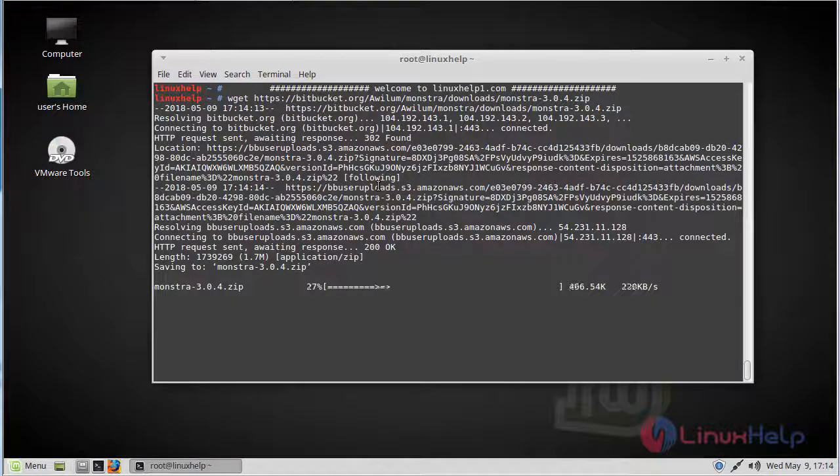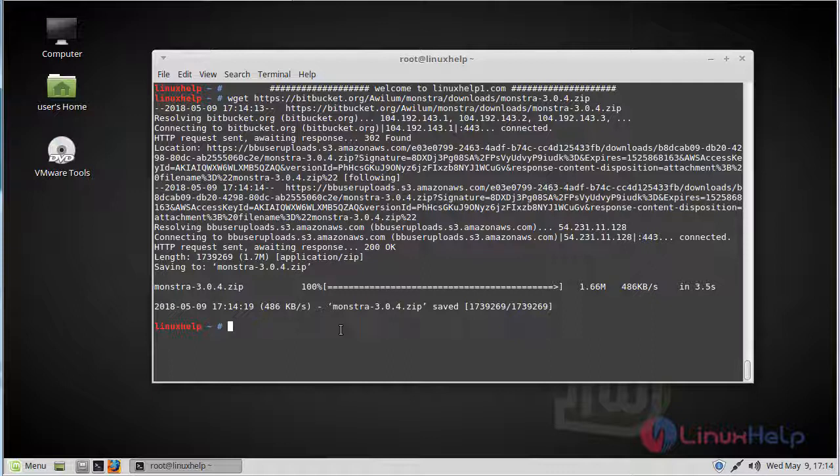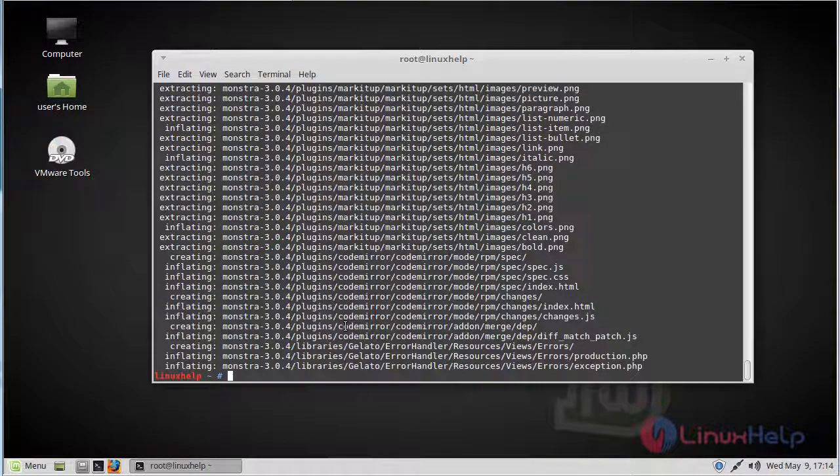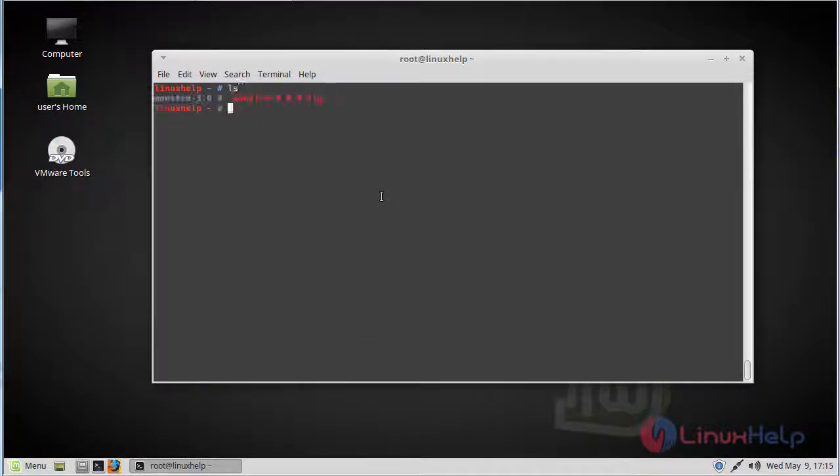The download is going on. After downloading, we have to extract the downloaded archive using the unzip command. Then we have to list out this directory. Now we have to rename the extracted directory. Then we have to move the Monstra directory into the /var/www/html directory using the move command.